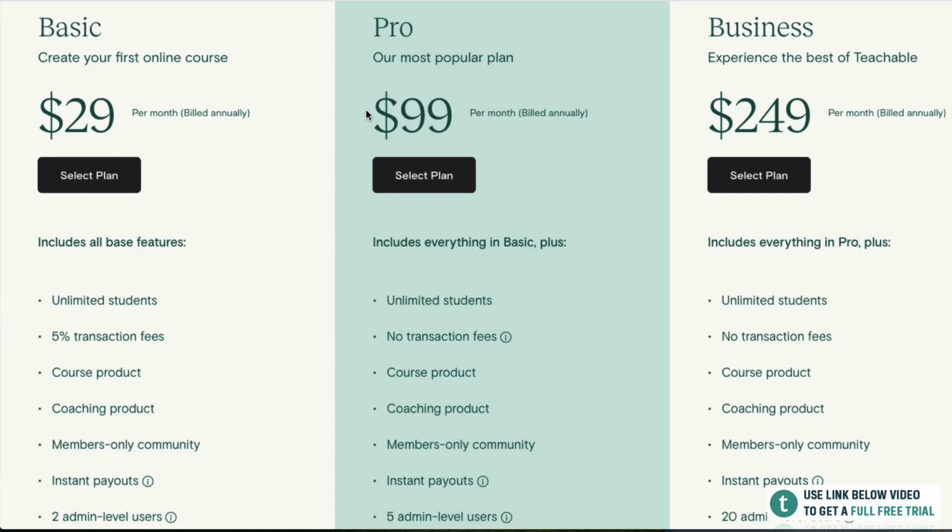You can see that $29 per month is their basic plan. And like I said, for most people, this is going to be a great way to start out if you haven't sold any courses before. You can have unlimited students, which is really sweet. But the big deal is that you've got 5% transaction fees. Now, 5% might not sound like a lot, but if you are going to be getting more than 10 students, for example, or 20 students, this can start to add up, because with the Pro plan, which is the next one, they don't actually have any transaction fees. So that's why I find most people generally move to the Pro plan pretty quickly.